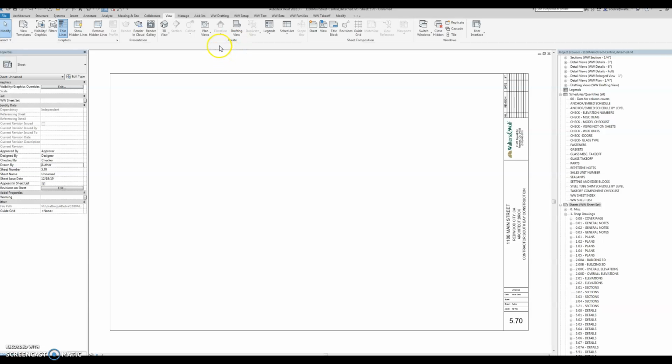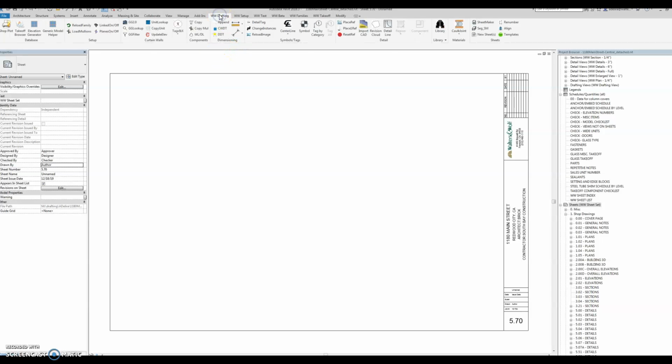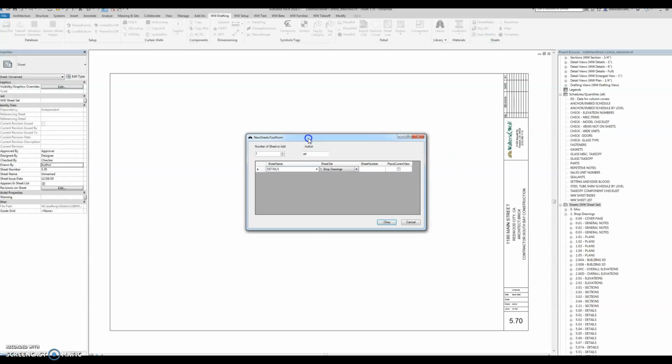So to use the tool, navigate to WW Drafting, and then navigate to the Sheets panel. There'll be this New Sheets button. Click it, and then this form pops up.